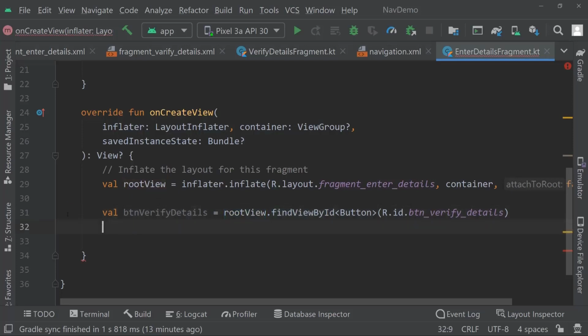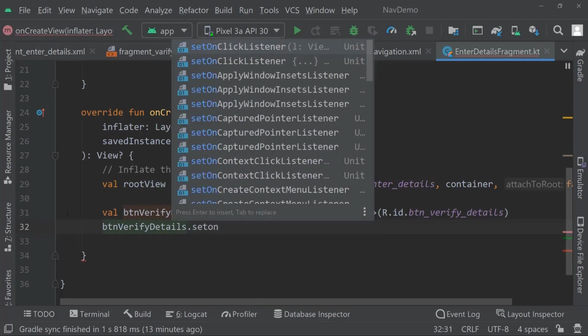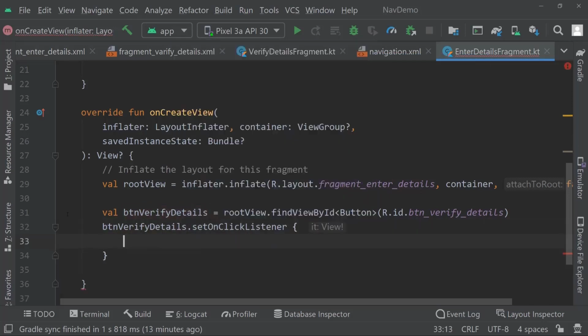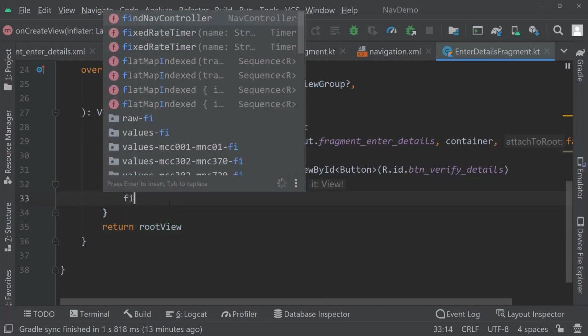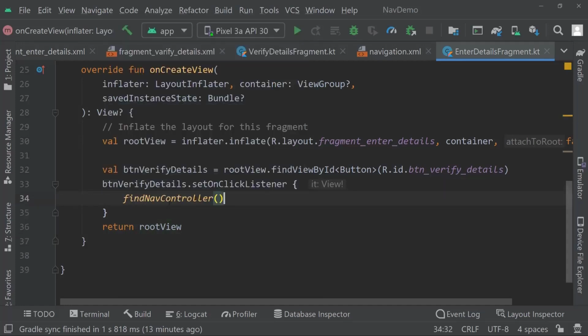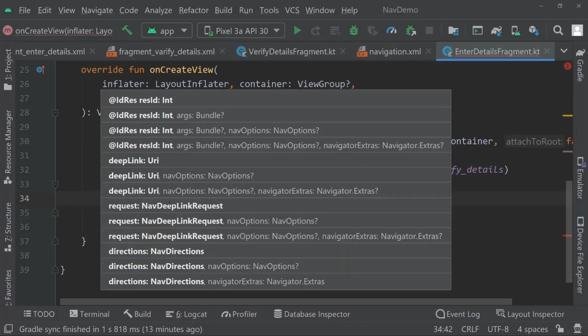Okay, and then the next thing that we're going to set is an onClick listener for this button. Set onClickListener, and now we can say what we want to execute once the user clicks on the button. Okay, and let me return the root view so that the error disappears and it's not complaining anymore. So at this point, we can go ahead and use findNavController in order to navigate.